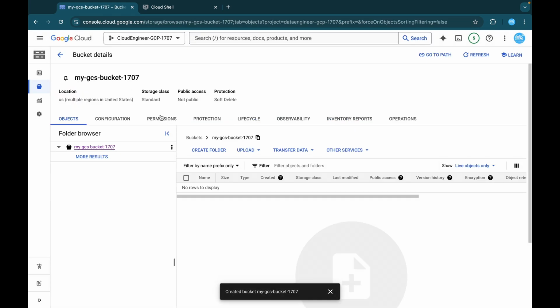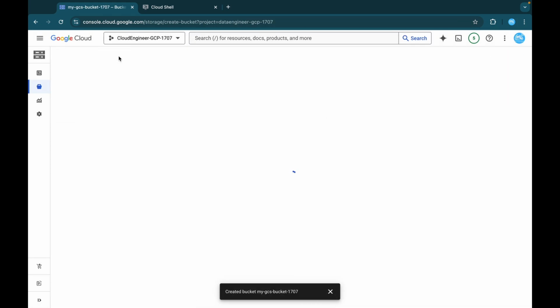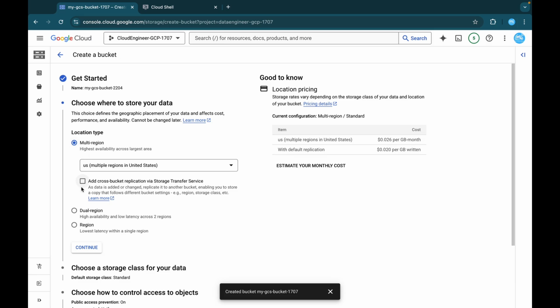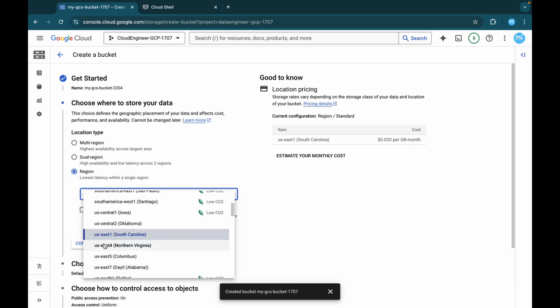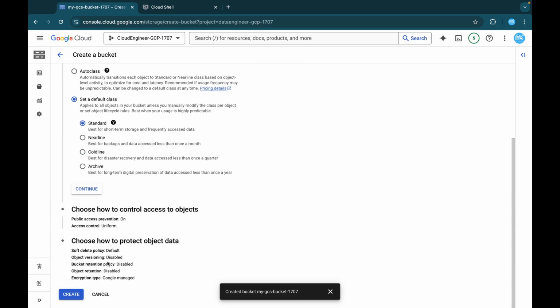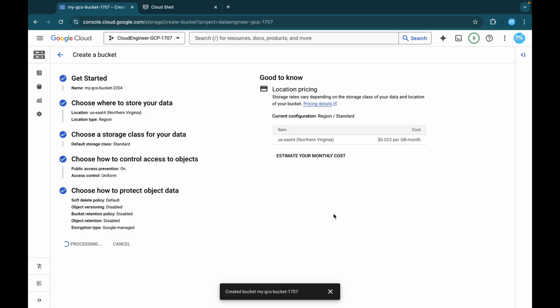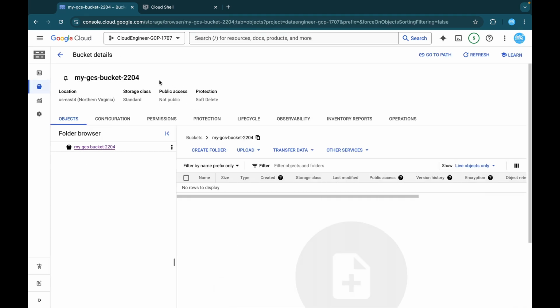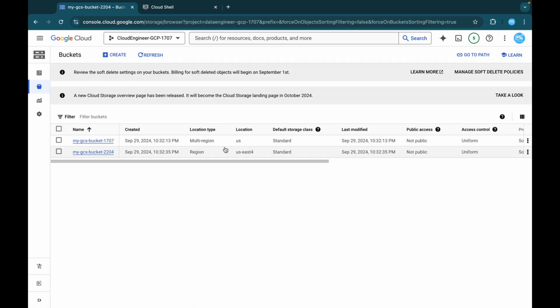In the same way, I'll create one more GCS bucket, named GCS bucket 2204. For the location, instead of multi-region, I'll go with region and choose a region in the US, so I'll go with US East 4. The rest of the details will be the same, and I'll click confirm as well. We have now created the buckets for this demo. One is a multi-region bucket, and the other is a regional bucket.